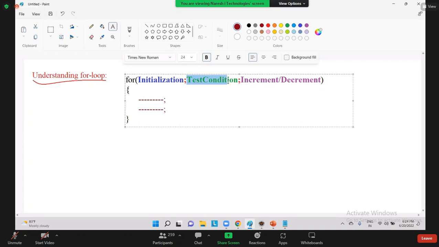If the condition is true, again enter into the loop. After executing all the statements which were present inside the for loop, then again it will execute the increment or decrement operator. After that, again checks the condition. So this loop will continue until the condition is false.